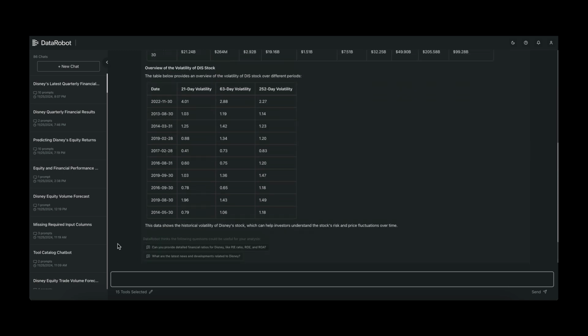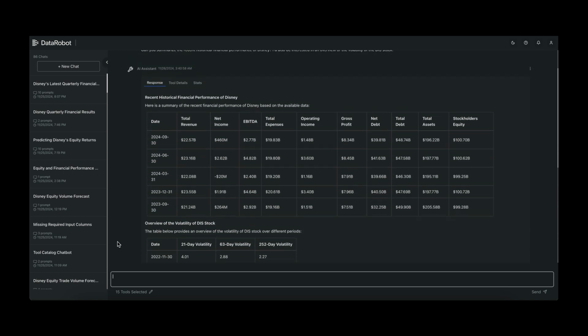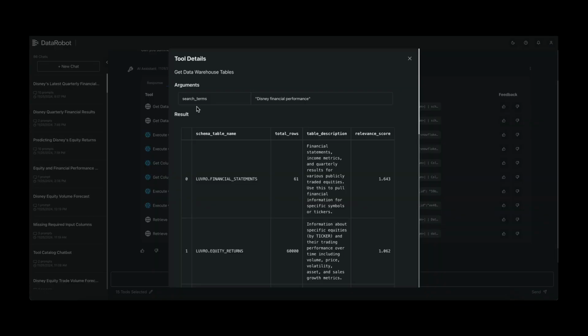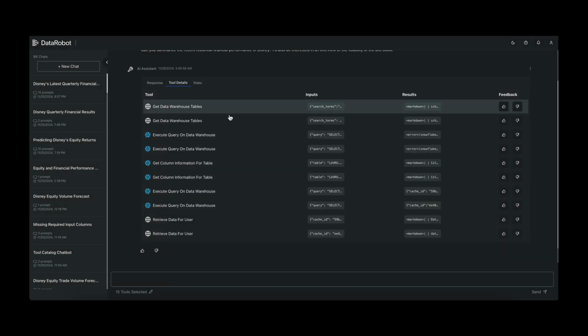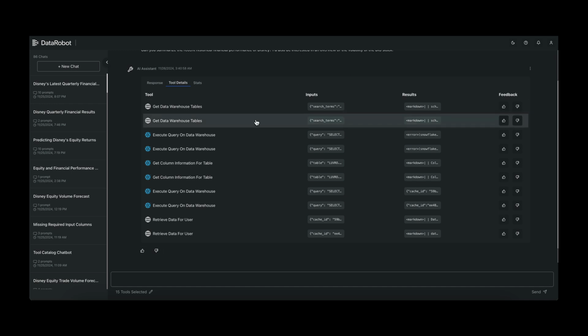For each call, we have the ability to see which function was invoked and what arguments were supplied. In this case, the agent decided to first query our data warehouse to see which tables were available related to Disney's financial performance and volatility. Then, it ran multiple separate SQL queries, filtering down to the ticker of interest.